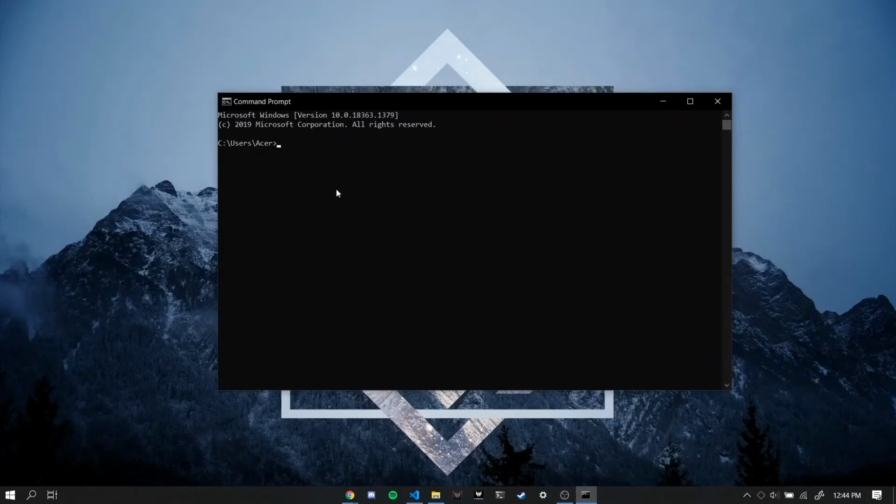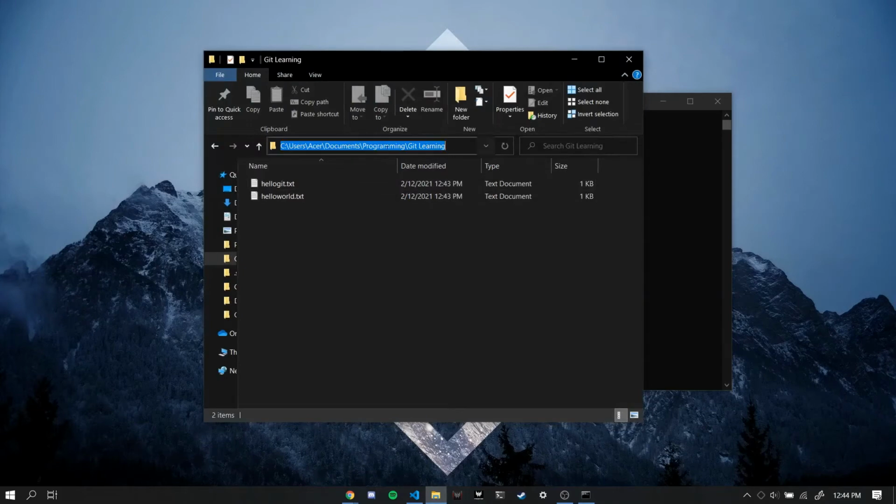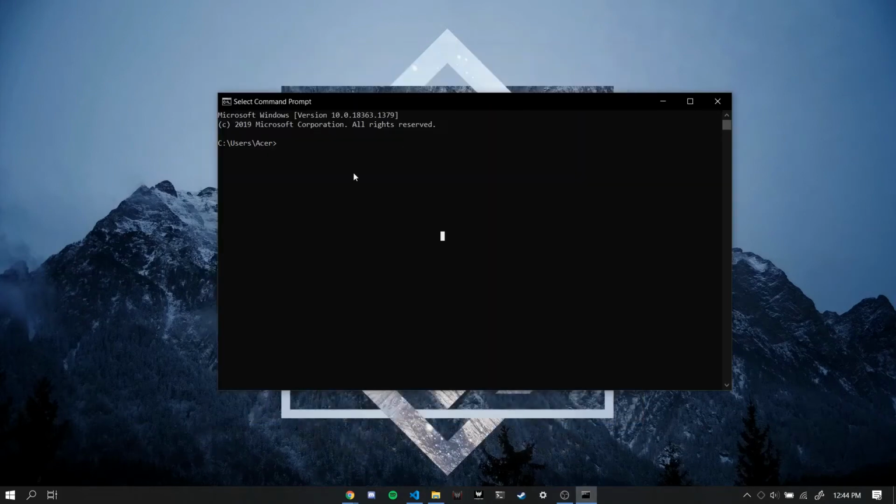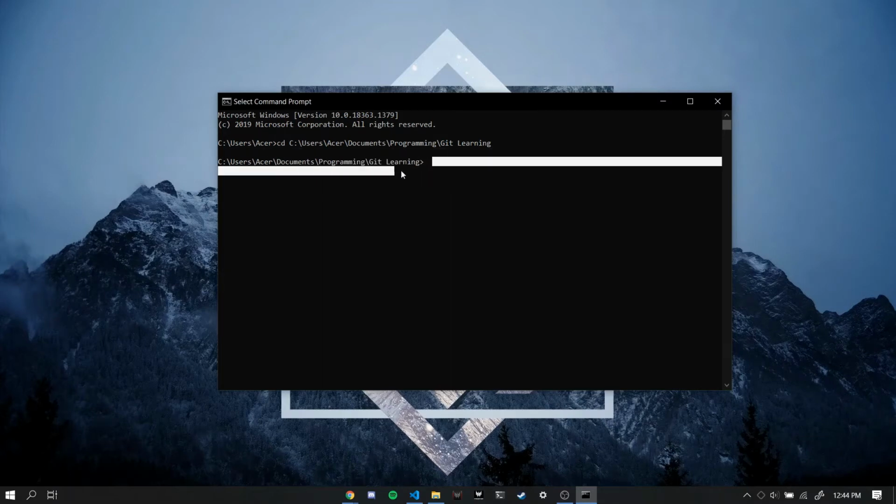So now, if you want to change, because right now we're in this directory, user/acer, so we want to change to this directory. So the command for that is cd, change directory, space, and then just paste that in, right? And then we should be right into this directory. So now we're ready to start using git, right?